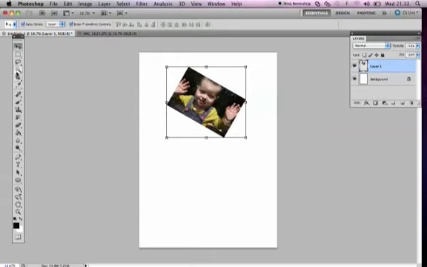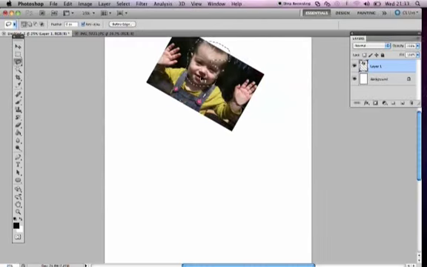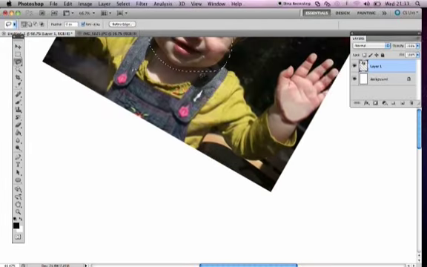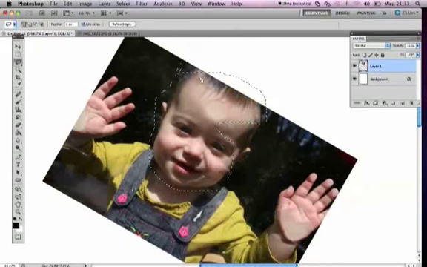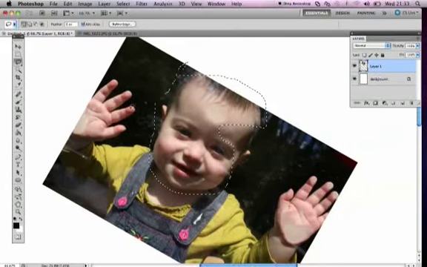Now, let's get down to using the lasso tool. Now, the lasso tool works by holding down your mouse and then drawing around the image. Okay, now I've gone quite far out. You should really maybe be in closer. So let's go in closer. Okay, as you can see, there's my lasso.